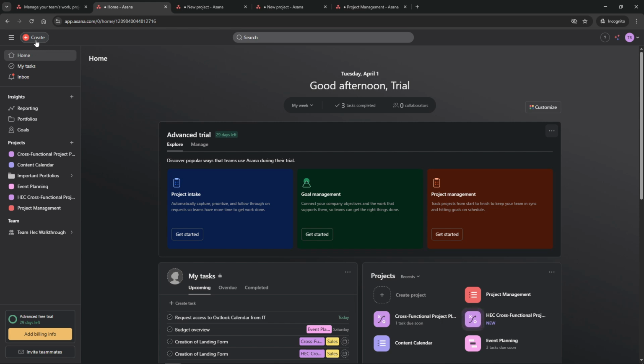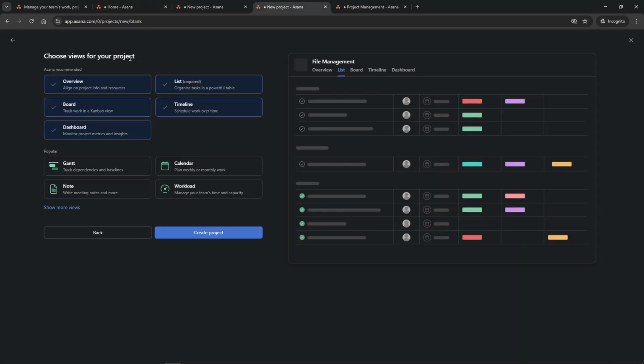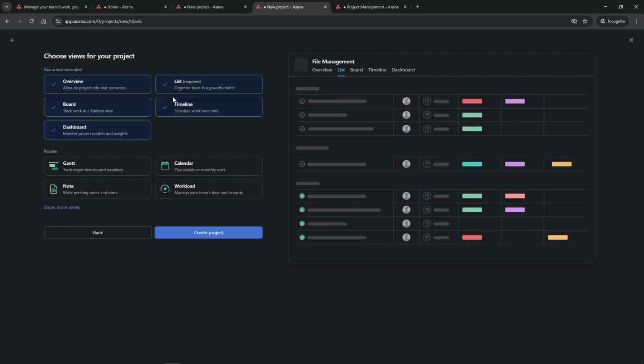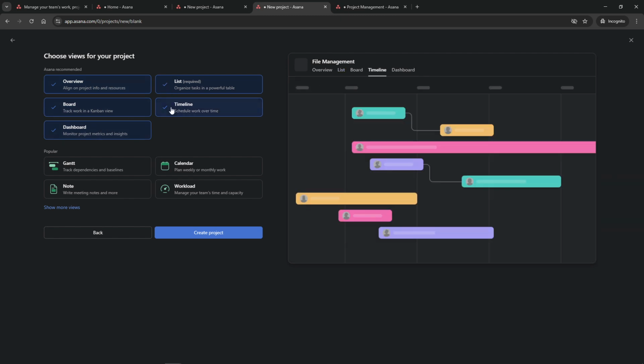Once you're logged in, we'll dive into creating projects. To initiate a new project, look for the plus button. This will allow you to create a new space where you can choose from different views such as list, board, calendar, or timeline. It's important to select a view that maps onto your team's workflow needs. For instance, the board view is great for Kanban style management.